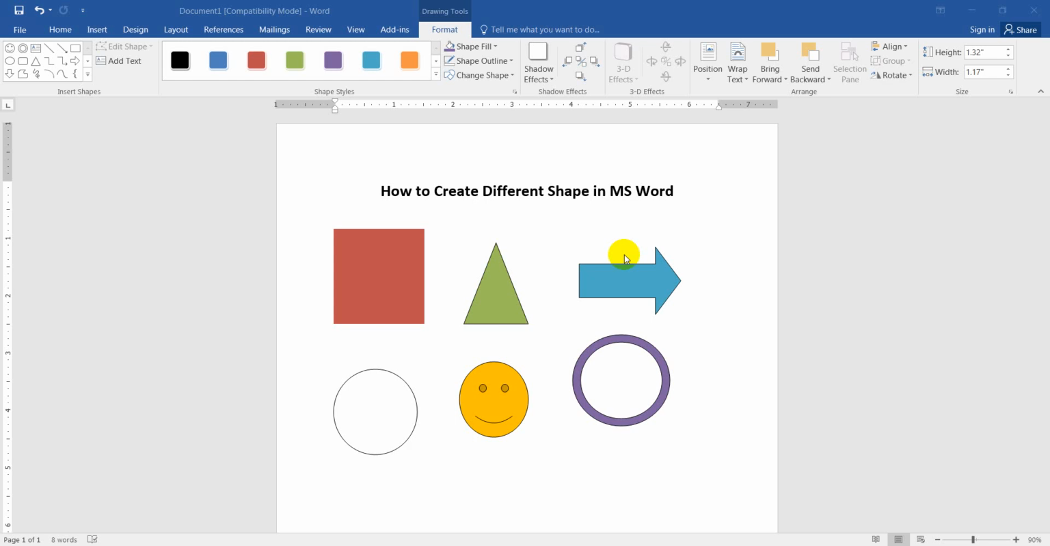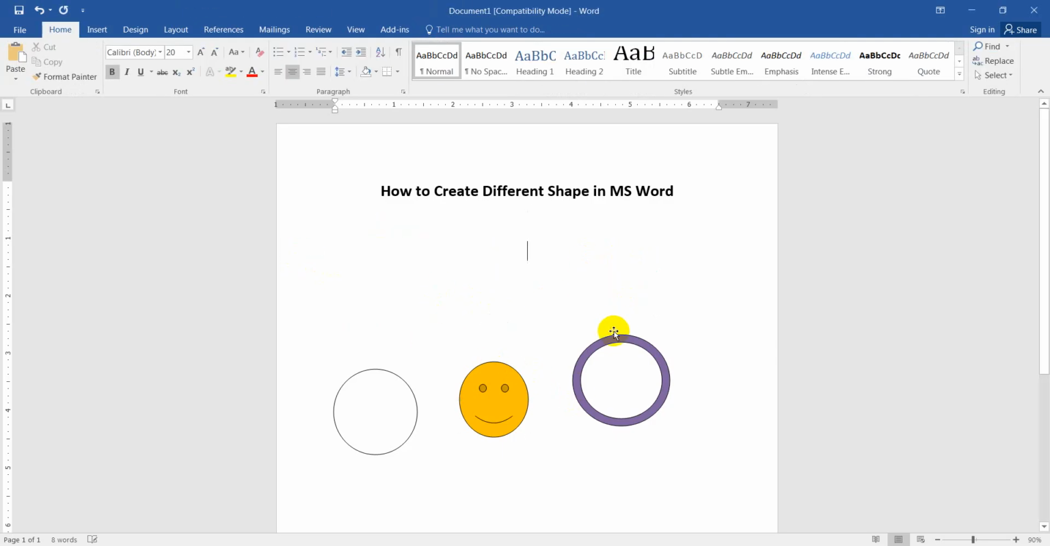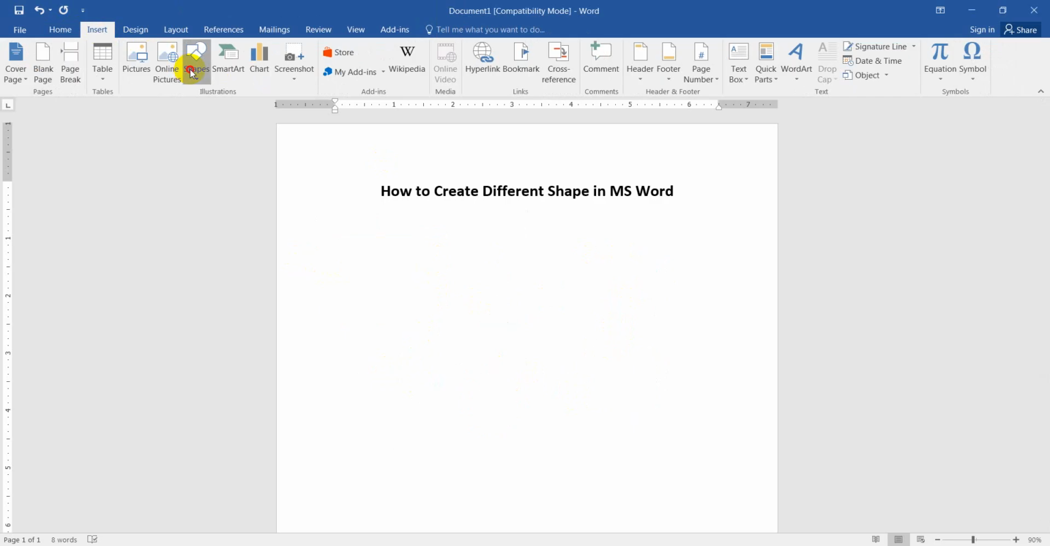In this video I will show you how to create different types of shapes in MS Word. So let's start. Here I have some shapes. I just remove them. We add them from the insert menu and then give fill and stroke color. So click on the insert menu and then click on shapes.